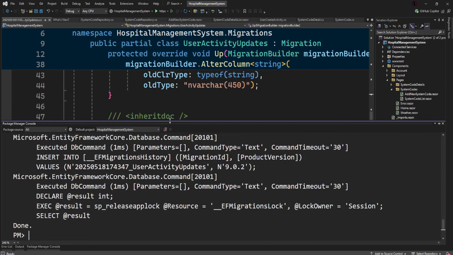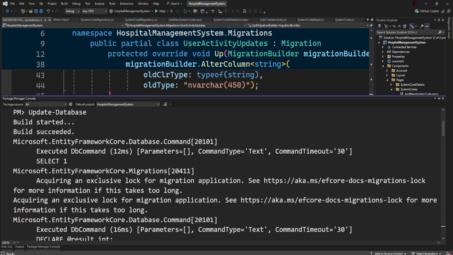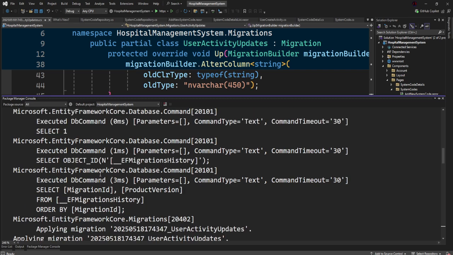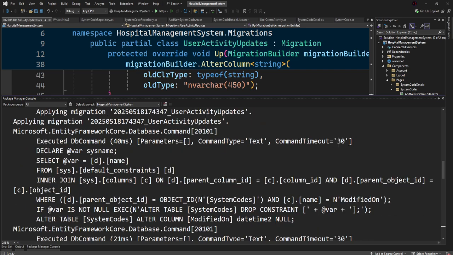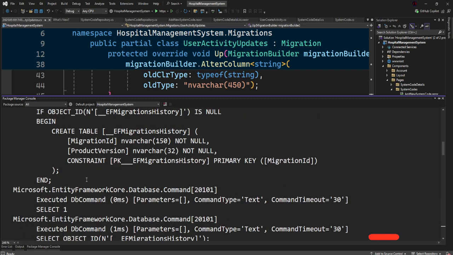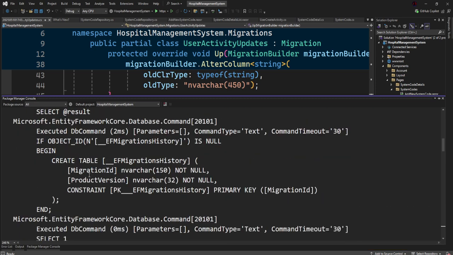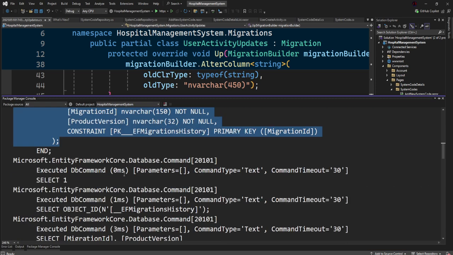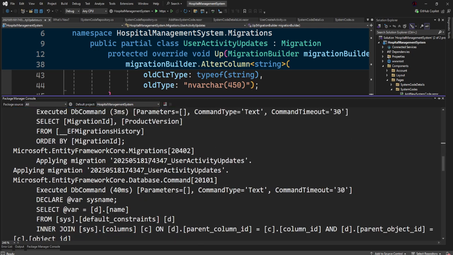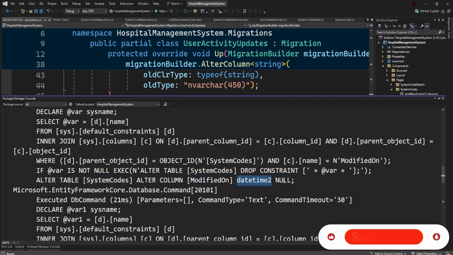If you are keen on these commands, you realize that some of them are update statements. Let's find some of these commands. Where is it? It is actually update statements. This is the migration. It is being inserted, and it's already here. You can see this is it: alter table, system codes, alter column, and you can have the date time null.